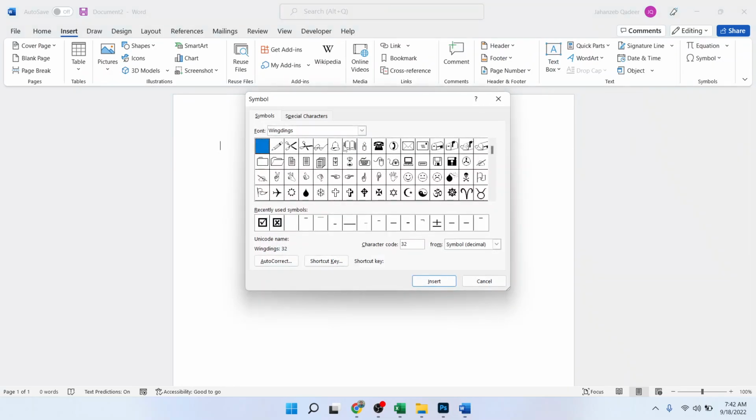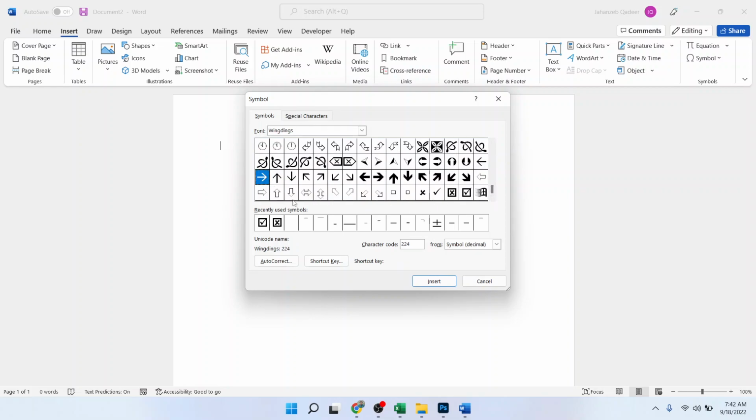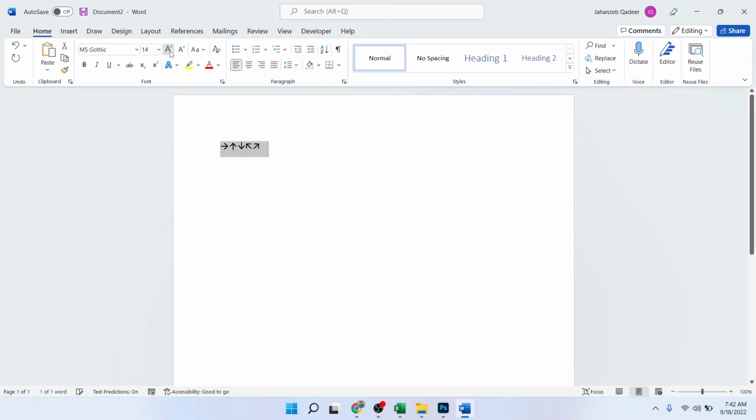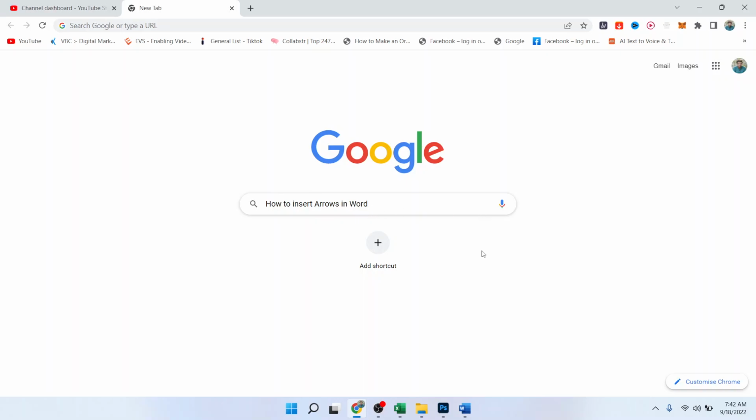Symbols, more symbols, and here you can scroll down, but here you can see that different arrows are there. You can select according to your choice, and if you want you can make them bigger. So let me do that. So this is a process by which you can insert arrows in Word.